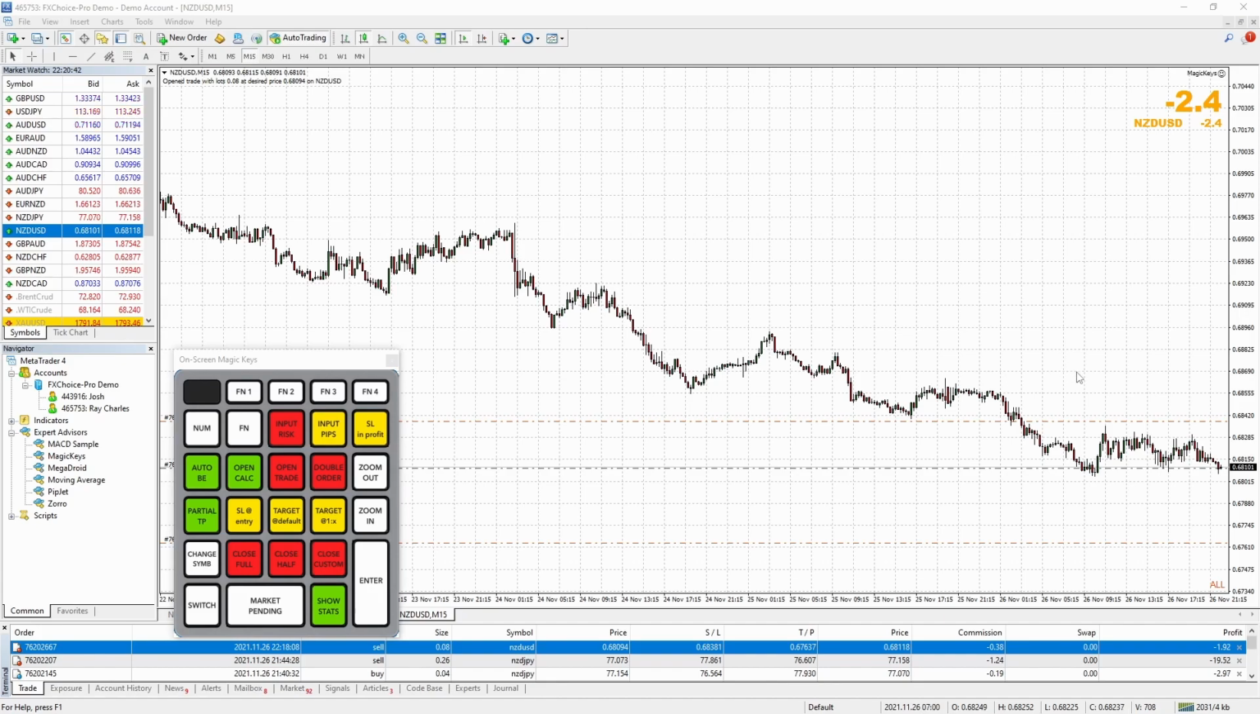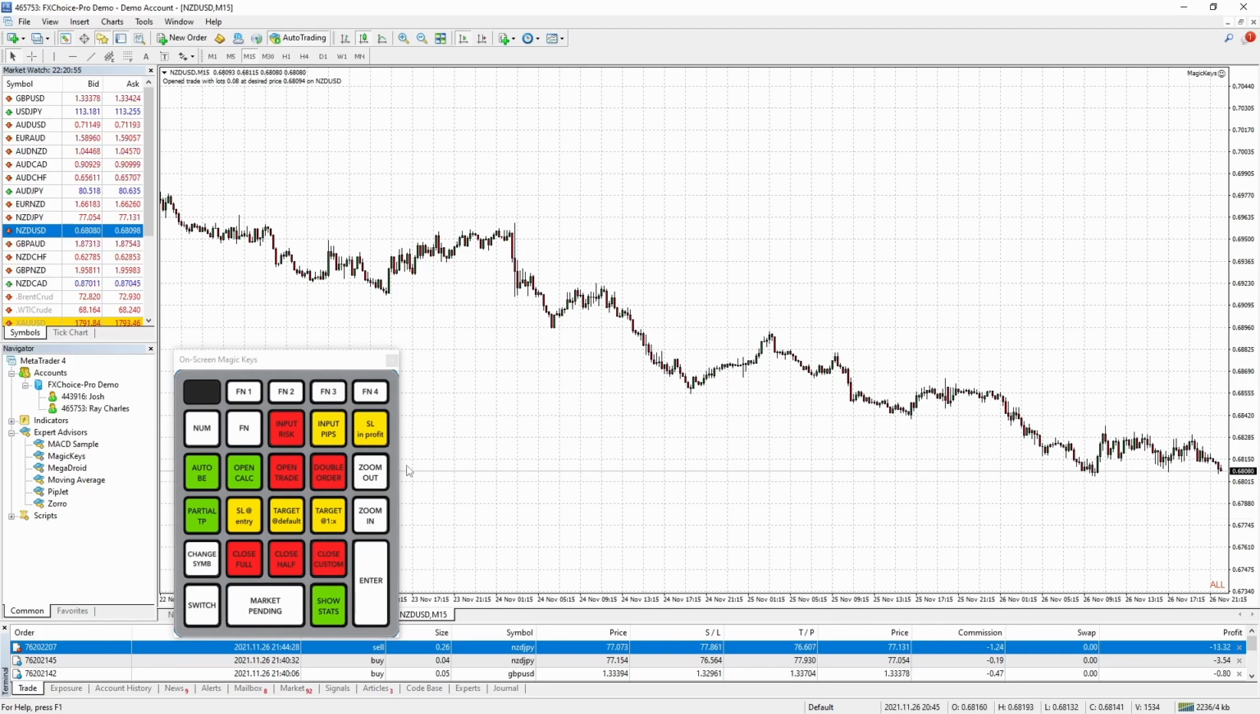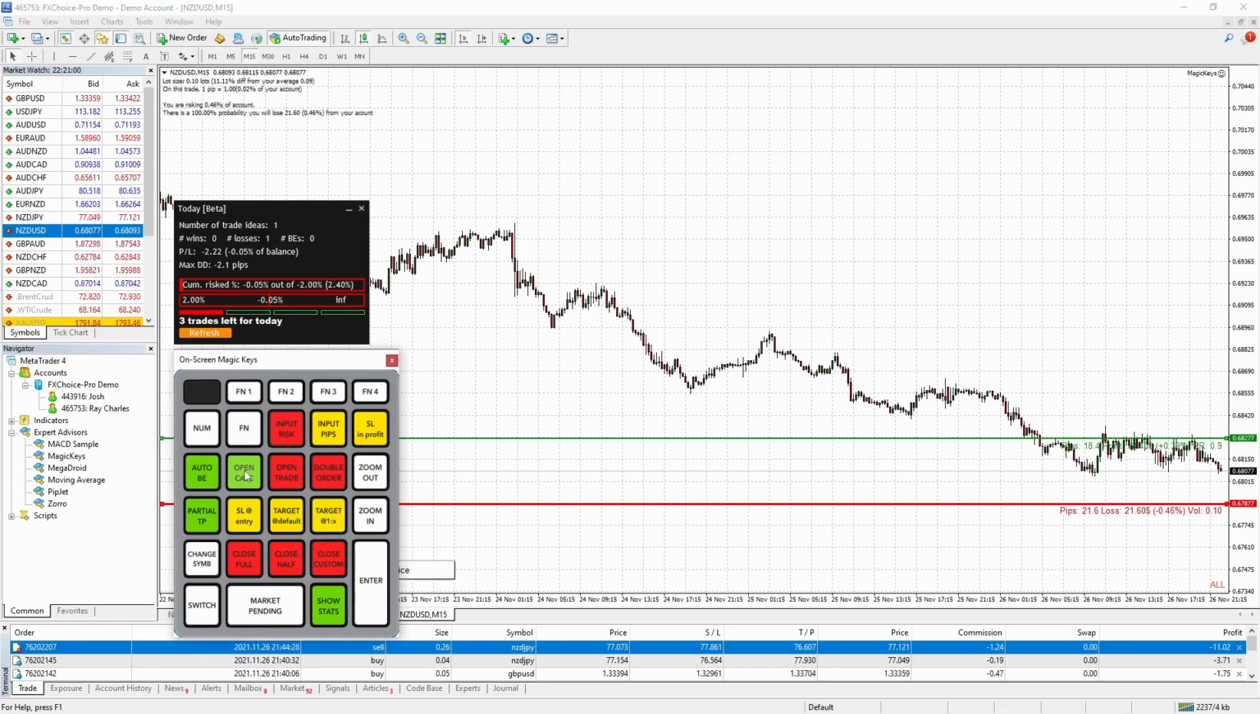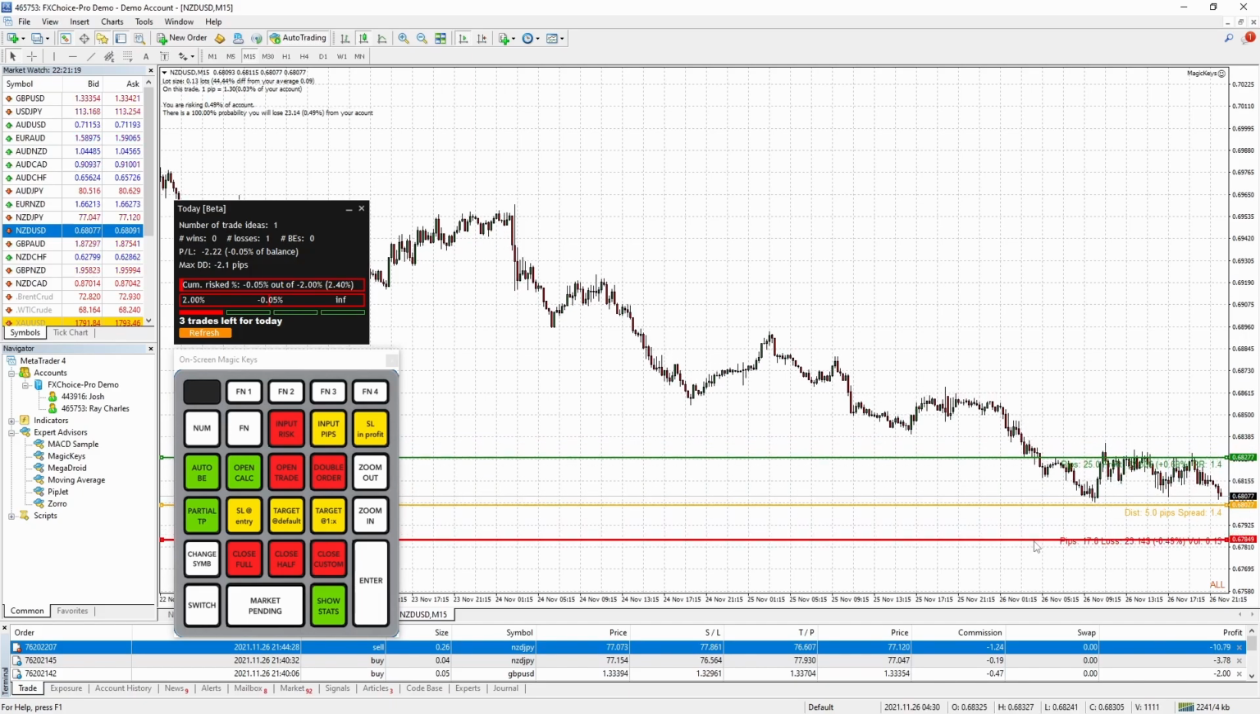Now say that instead of that market entry, I'll just get rid of that quickly. I wanted to do a breakout entry or a limit style entry where I need it to fulfill a certain price before entering me into the trade. I'll first hit Open Calc. Same way, we start every trade. Open Calc. I'm going to hit Market Pending, and then you'll notice that we get this yellow line right here. This yellow line is an indicator that price needs to cross this line or touch the line in order to fill your order. So that's how you set up your pending order.